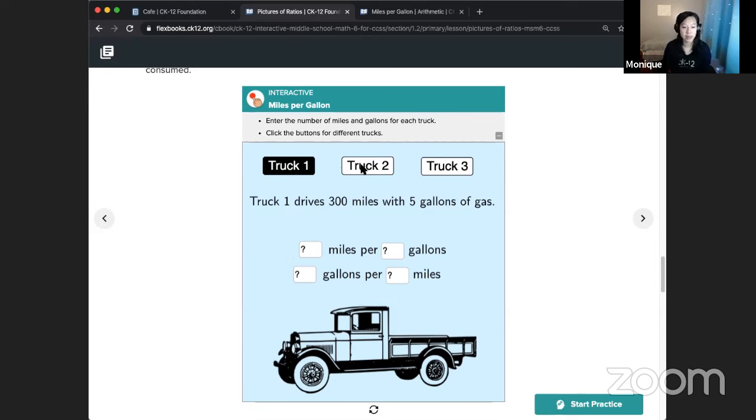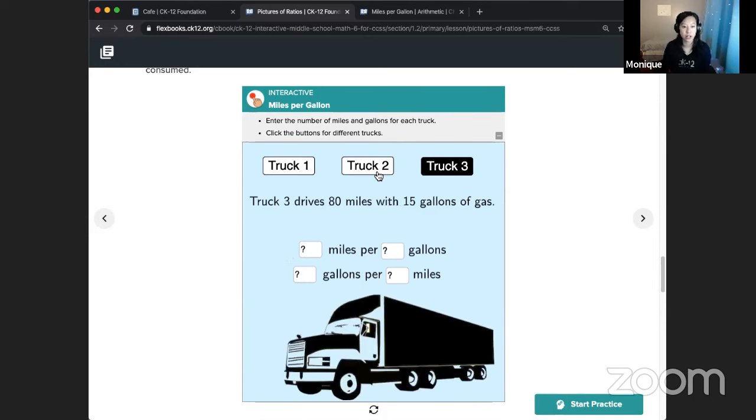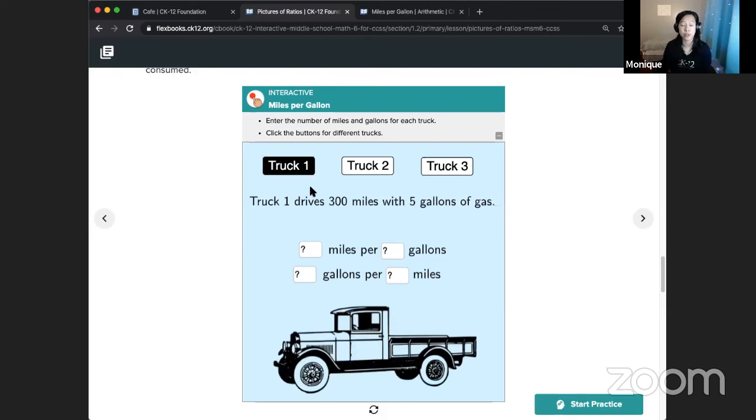So up here, you can click on which truck you want to solve some problems with. You can even do all three of them. And based on the numbers that you see here, you'll input it and complete these statements. So in this case, the two numbers that'll probably be relevant for you is 305. And this talks about the number of miles that the truck will drive. And this number will talk about the amount of gas that you'll be using and putting in.